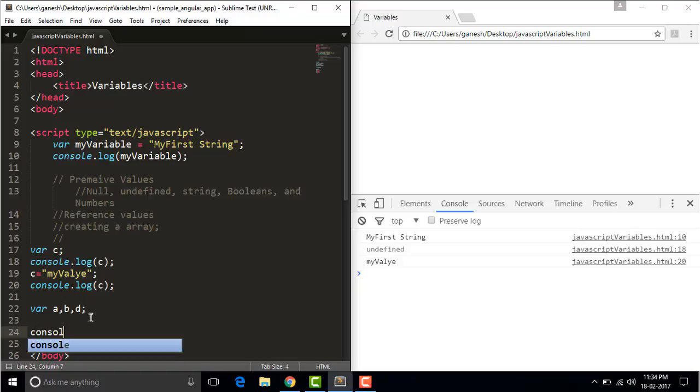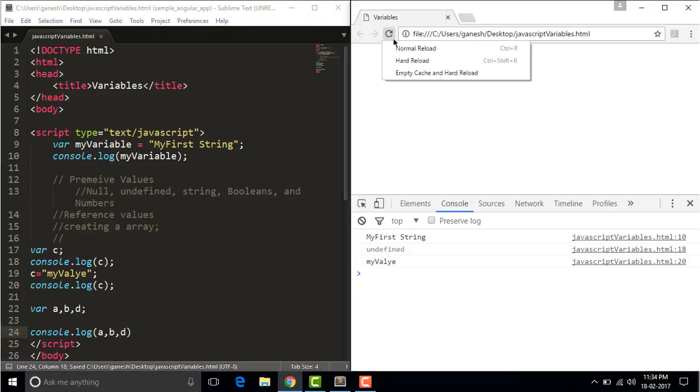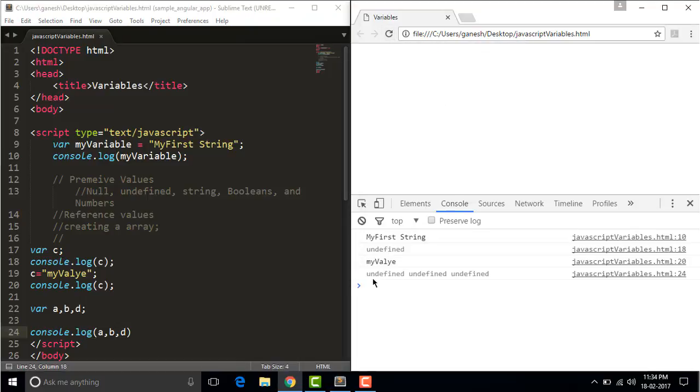Let's try to console it. You can console all of them here as a, b, d. And let's see the result. I've saved the file. Came here. See, all of them are undefined because we haven't assigned any value.